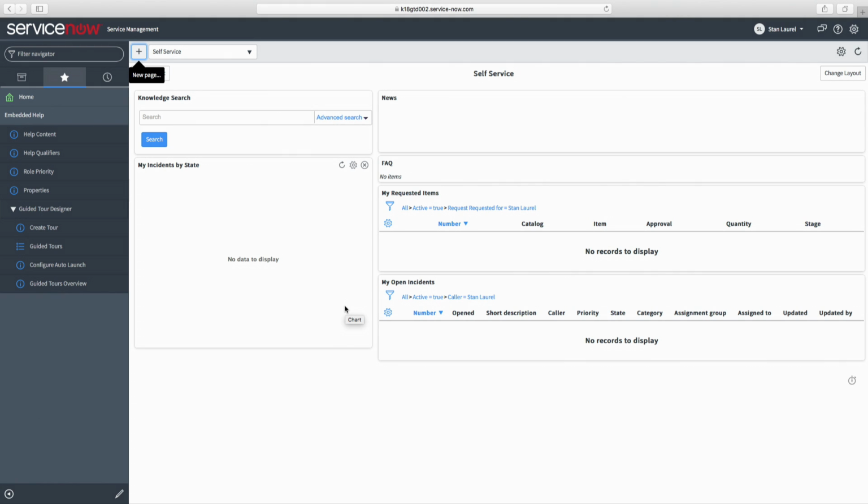Okay. All right, so I am on an instance logged in as a user who has the embedded help admin role and the guided tour admin role. So that allows me to create guided tours, publish them, edit them as needed. I'm going to go ahead and create a tour. So I come here to the Create Tour page.